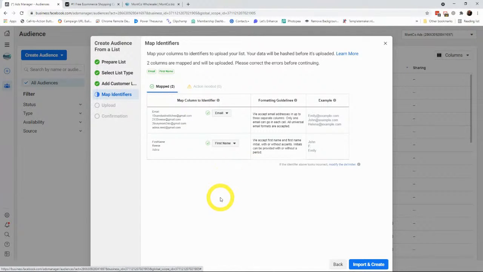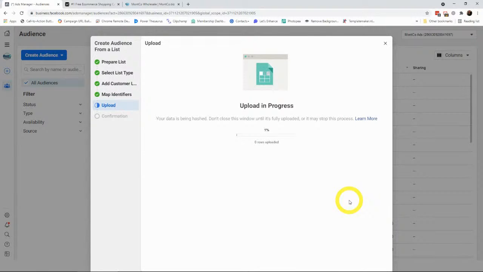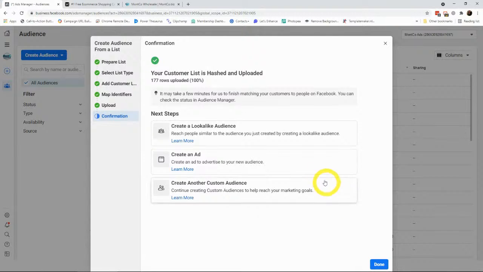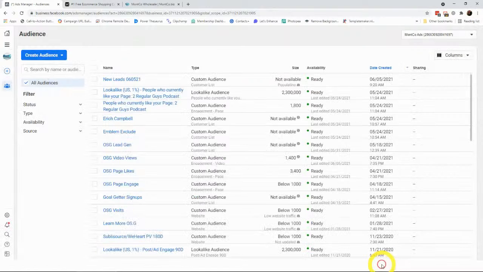I'll show you a longer one here in a second, but like I said, I just wanted to get this going. So once we've got that, we've mapped them. Now we say import and create, and boom, 177 rows uploaded, and we can be done here.